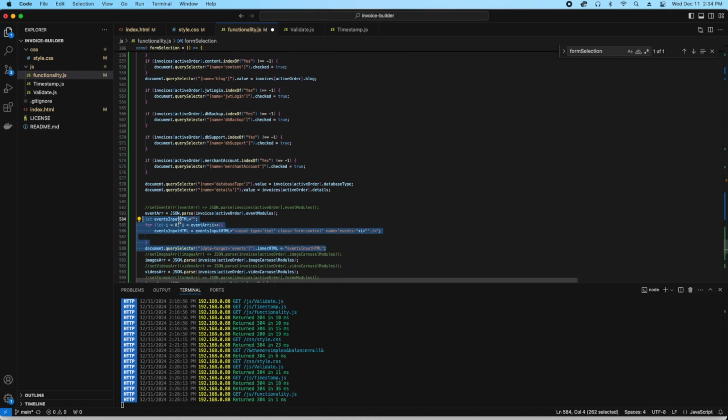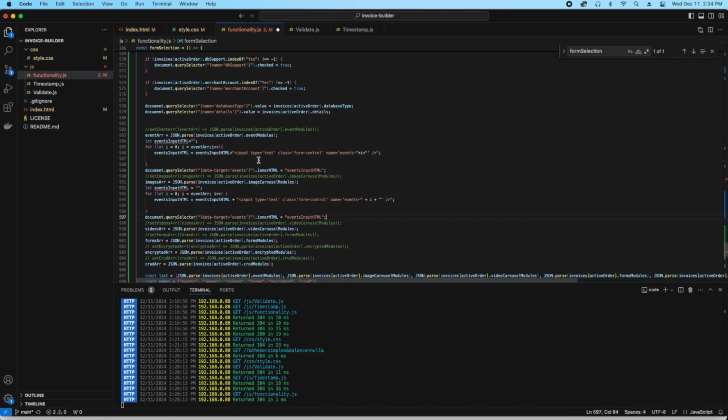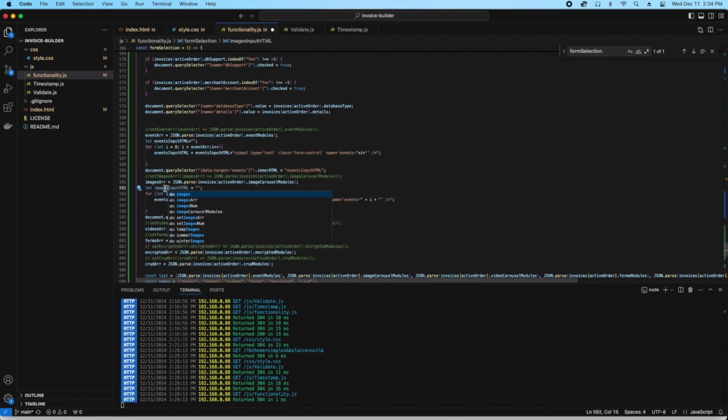So I'm just going to be copying and pasting this, and yes, I know it still needs to have .length in it. But you'll see as I go through the steps of each one of these modules, I have to build out.